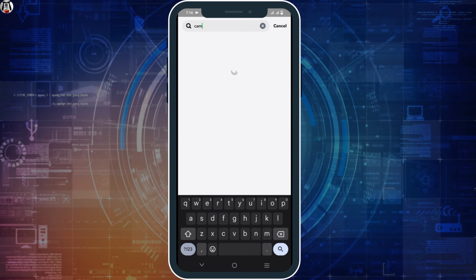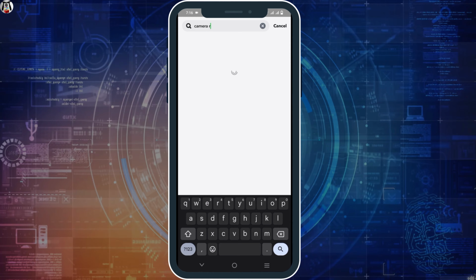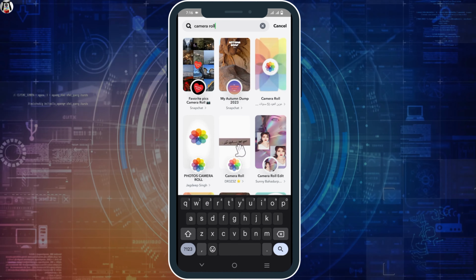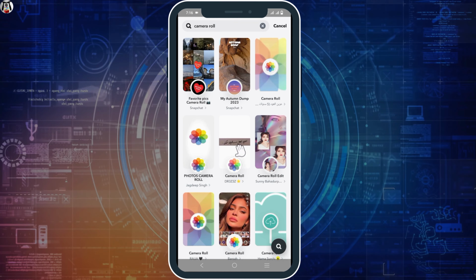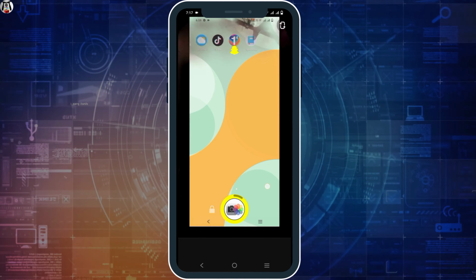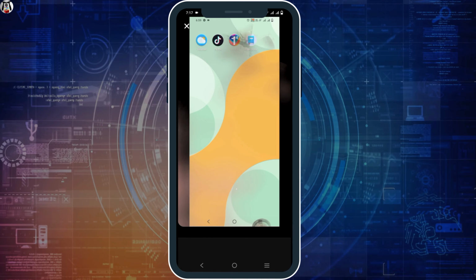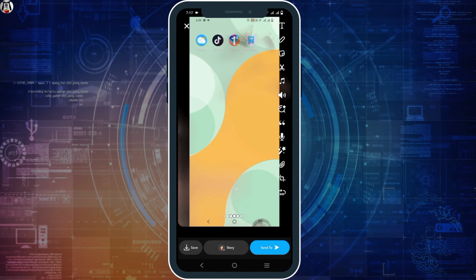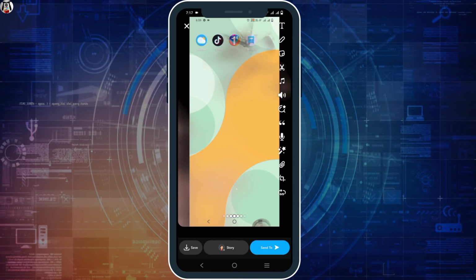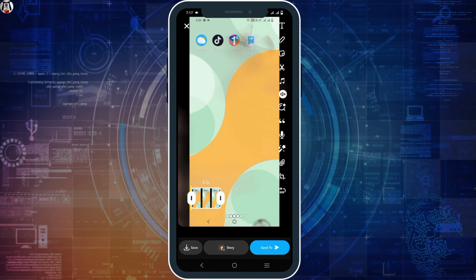From here, on the search bar, you can either type in camera roll or video roll. Now select any of the video roll filters or the camera roll filters. After that, just long press the camera app and then record the video that you want to send as a snap. After that, you can send the video as a snap from the gallery itself.